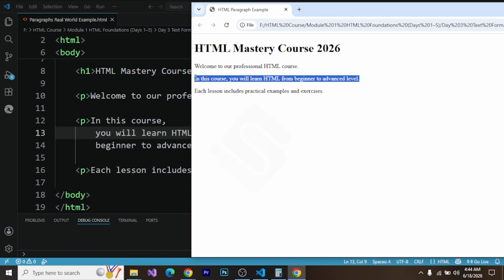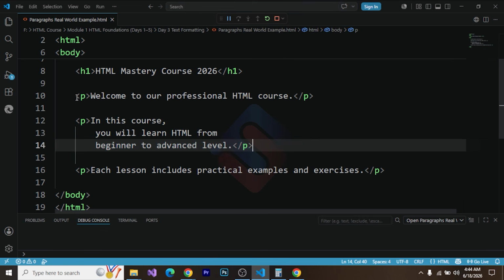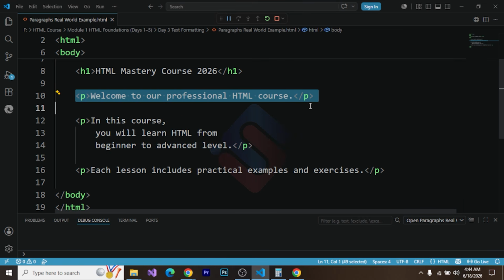So now, HTML ignores extra spaces and line breaks inside a paragraph. Use a separate paragraph for each idea. This makes your content easier to read and improves web page organization.